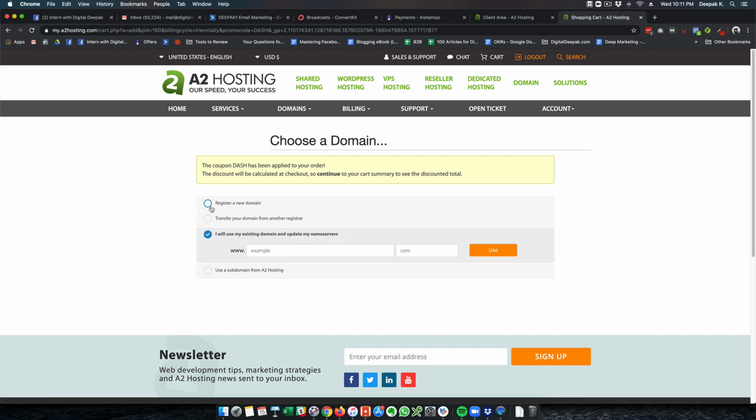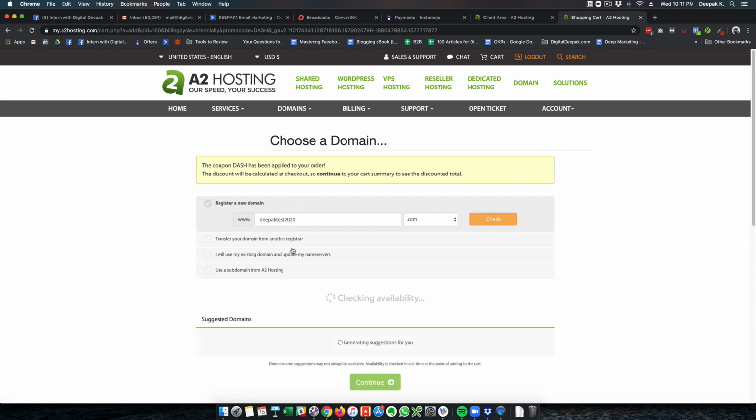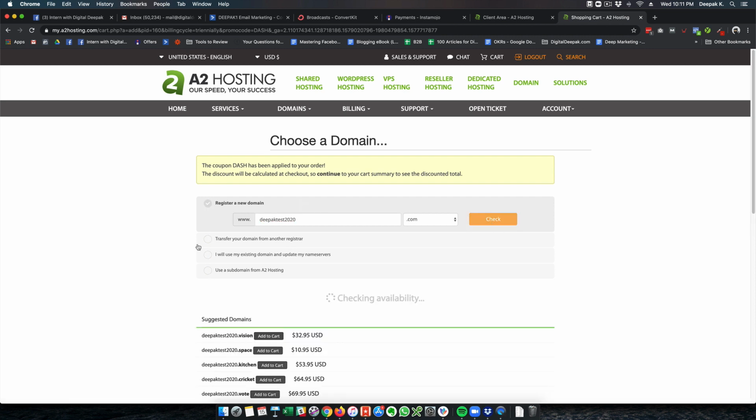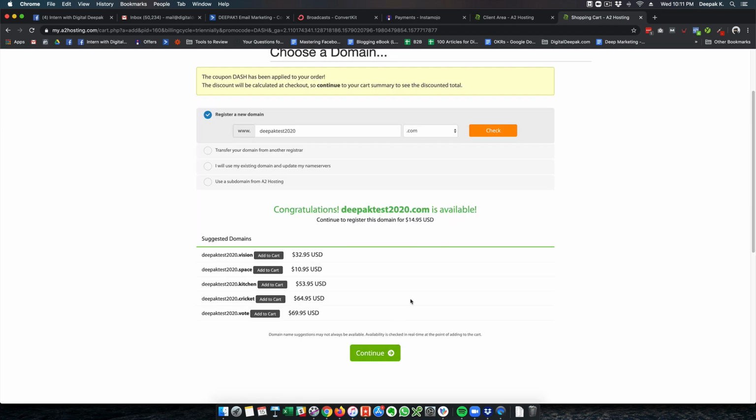If you don't want to go through all that hassle, then just go ahead and select register a new domain name. I will just put a test domain name here, so I will just put it as Deepak Test 2020. Should be definitely available. When you are registering a new domain name, you can register from A2 hosting, and that will cost you $14.95. We can click on continue.